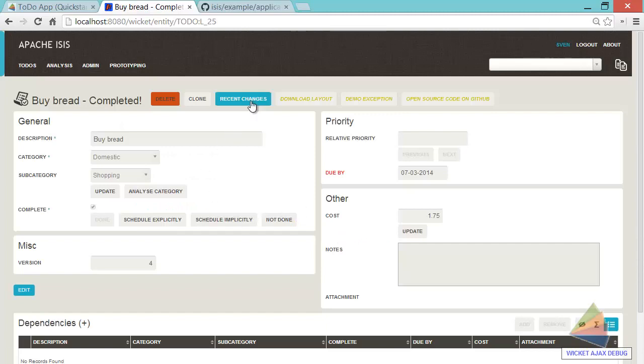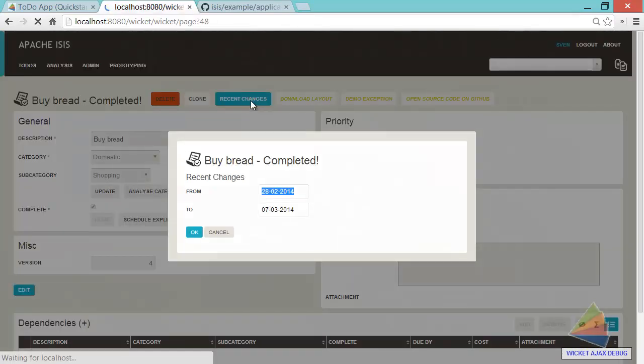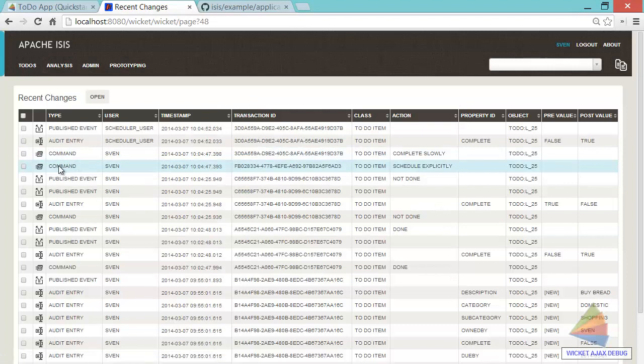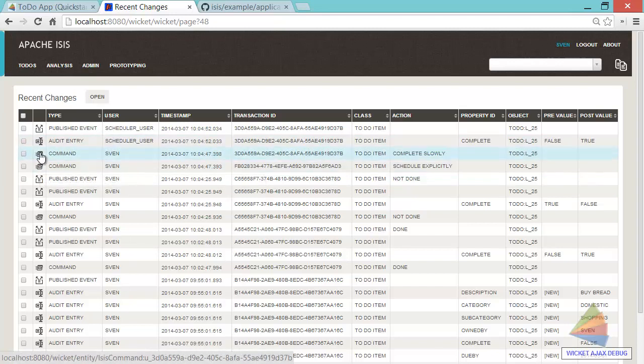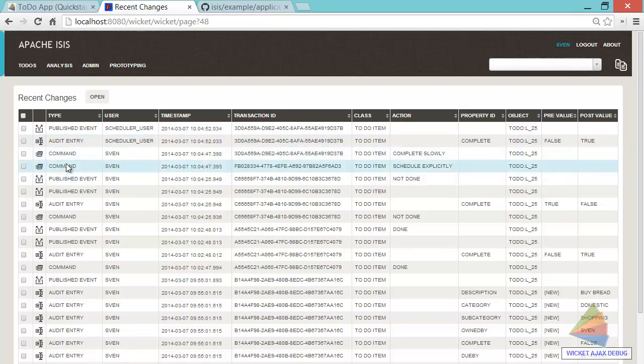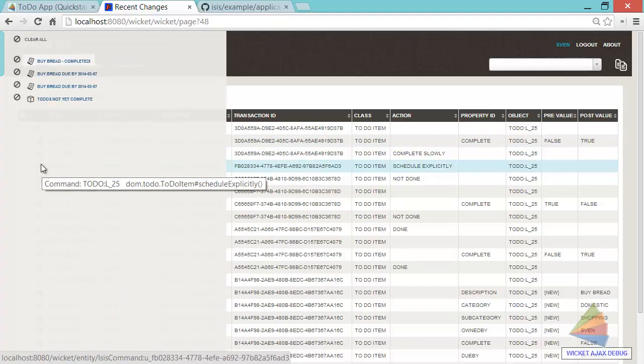Let's go back to the recent changes and have a look to see what we can see. And so we can see that the command was scheduled to complete, and then some seconds later we had the actual background command that was executed, and so there are actually two commands there, and you can see that was actually invoked by the scheduler user that caused those changes to occur. So that's the idea of background commands. That's explicitly calling the background service.